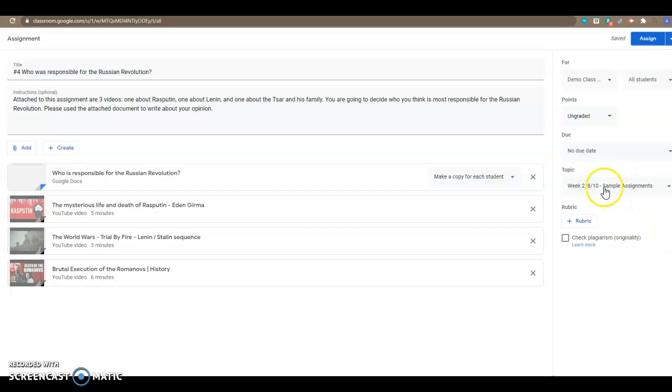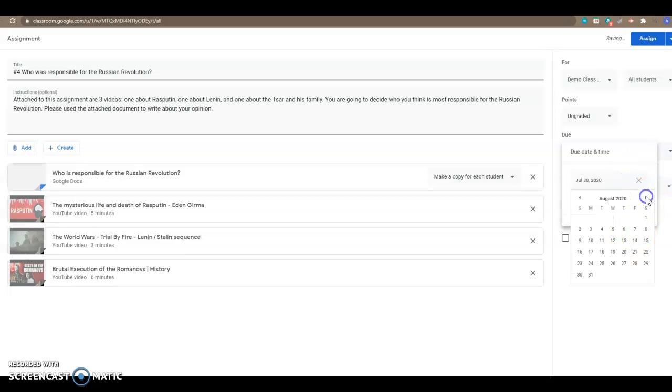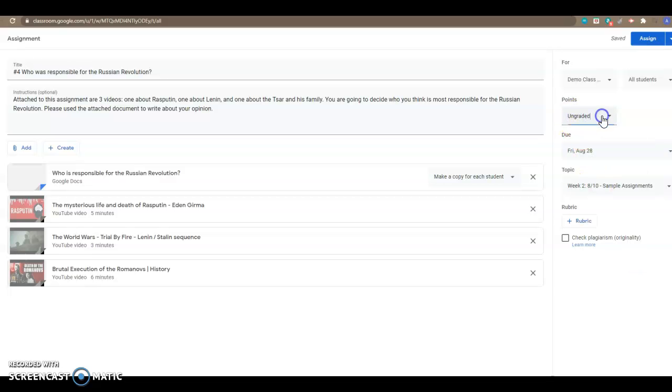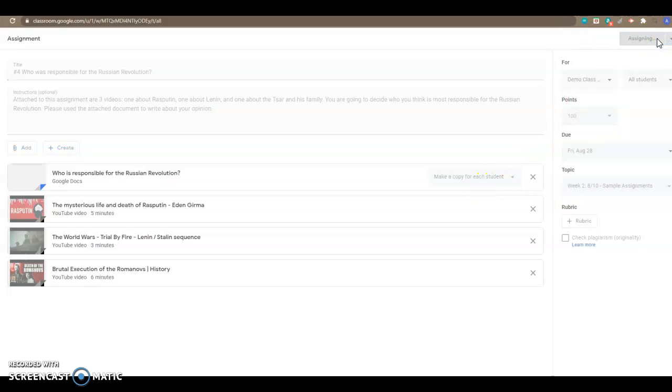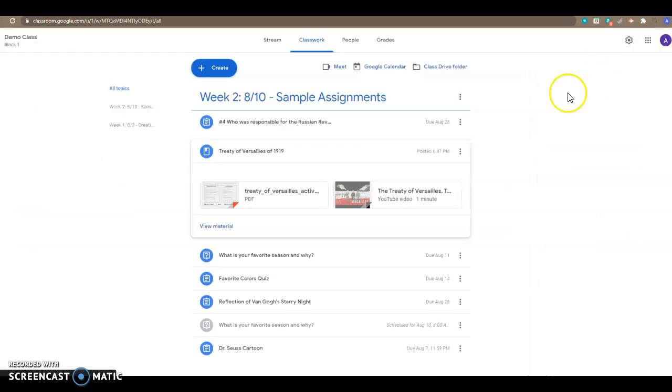Had I left the communist topic there before, it would have created a new topic for me. I will have a due date of August 28th, and I will not keep it ungraded. I will actually want to grade it. It'll be out of 100. Okay. All of these are new copies for the students, so that it'll make a new copy for each student. And I will click assign.